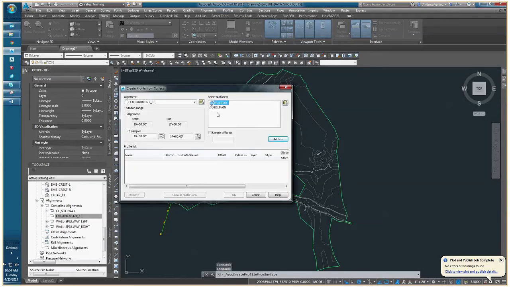Okay, so this left-hand dialog will give us a list of every alignment in the drawing. You want to be careful if you have multiple alignments, so you're choosing the right alignment. And then over here, it gives us the option to select what surfaces we want displayed in our profile view. So I'll go and choose EG LiDAR and then EG main.